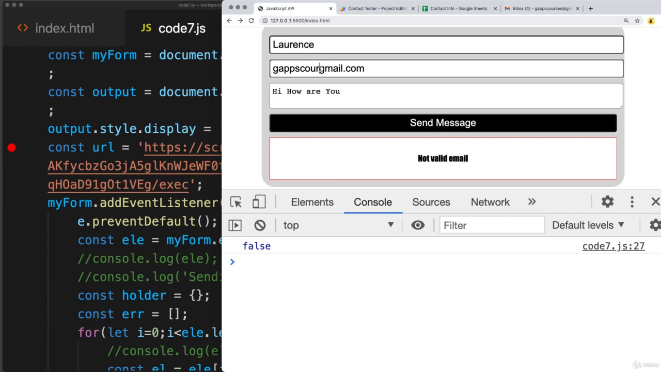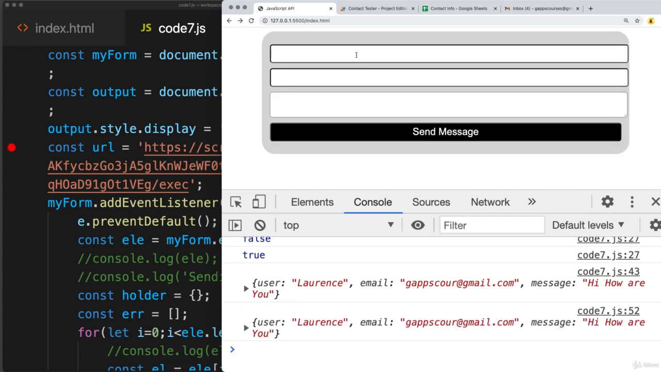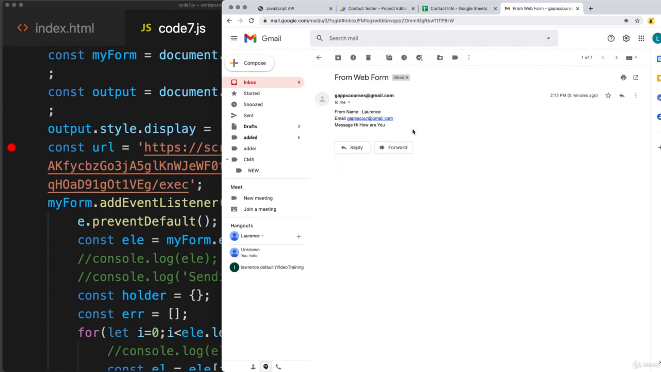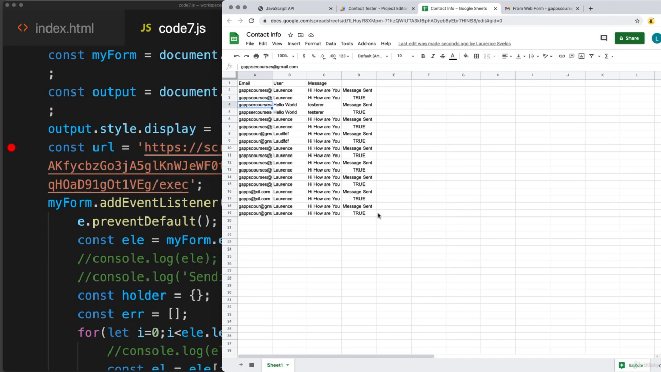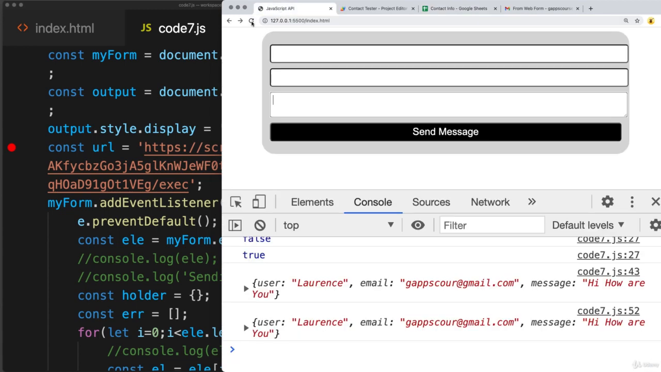Not a valid email address. So adding in, make sure it's a valid email address, and now it'll write sending when sending the message and clear the form data. So when I go over to my email, there I've got the message that was just sent to me, and as well we're tracking it into our spreadsheet. So whatever data that we've got within the input field, that's coming into the spreadsheet.